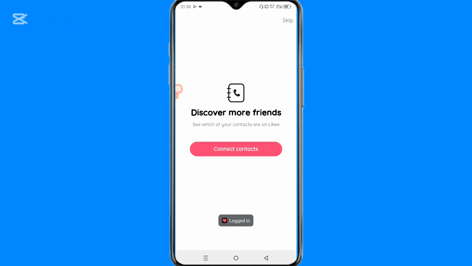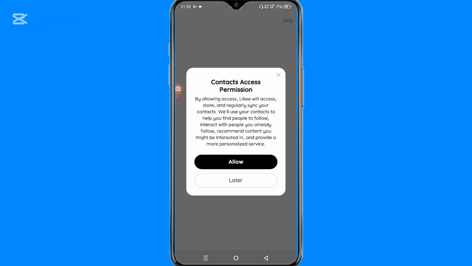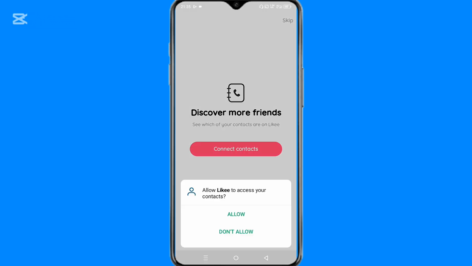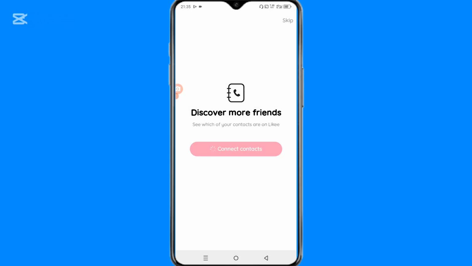So the next thing I can do here now is to discover more friends by clicking on connect contacts. With this, if I allow it, that means Likee will be able to connect to my contacts and friends, and they will be able to reach me on my Likee app.